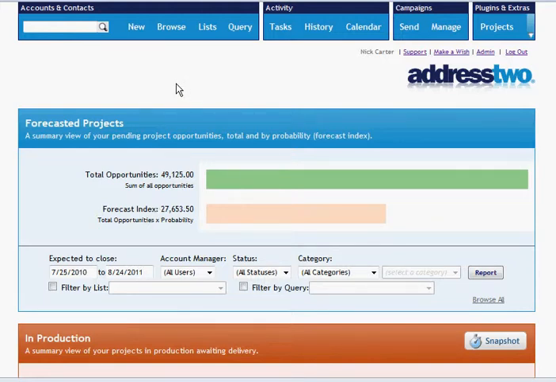Well, our forecasting tool is included as part of the Project Management plugin, which you get to by clicking on Projects in the upper right-hand corner if you have that plugin. To start off with, I want to show you some of the setup or administrative functions behind the project manager before we go into creating a quote.